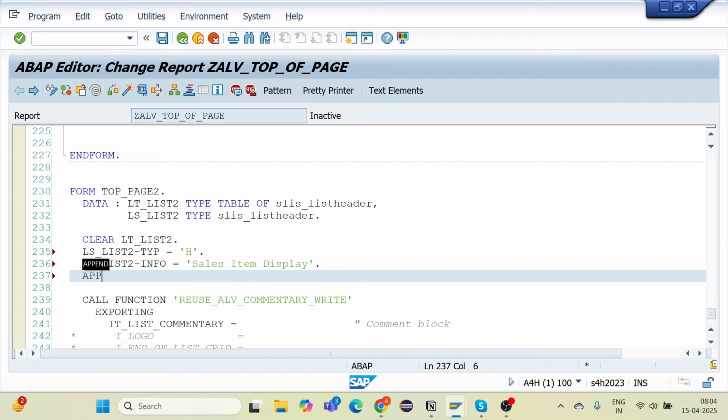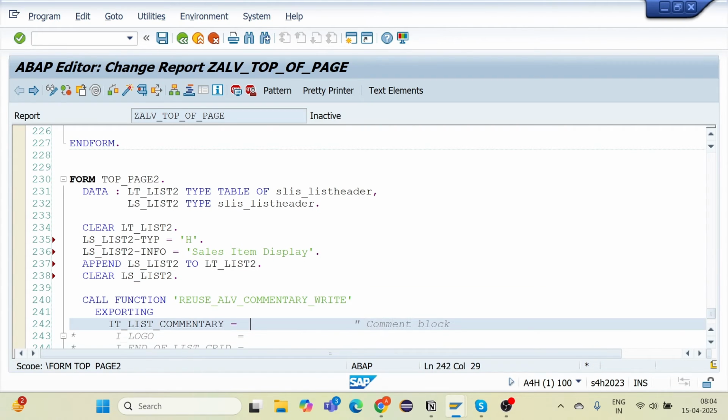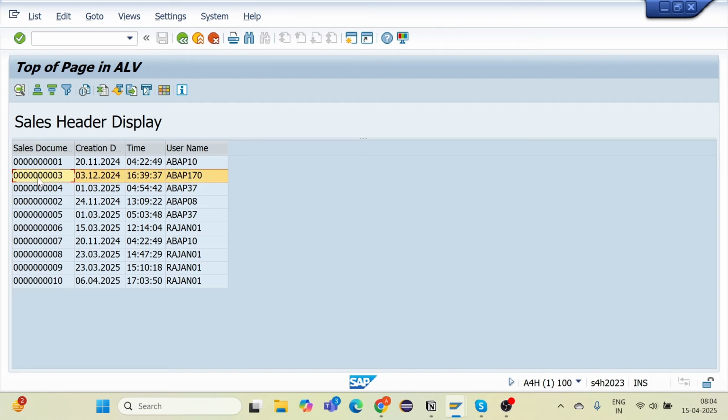I will append ls list 2 to lt list 2, and I will clear the work area. Then I will pass my internal table lt list 2 here. I will check the syntax, activate the program, and simply execute it. So let's execute it. I will double click.